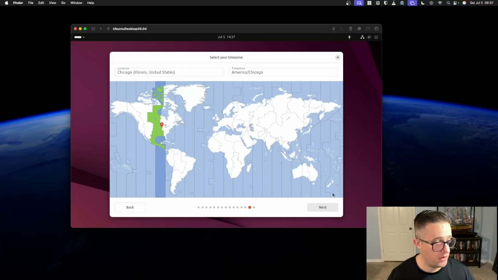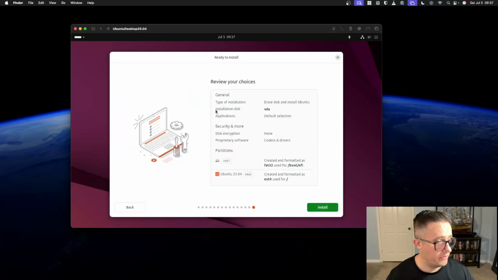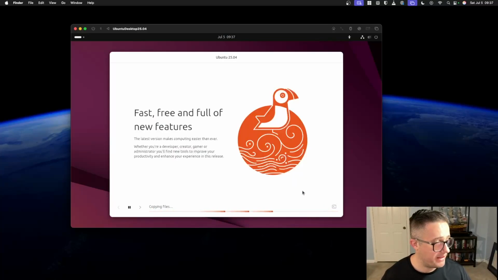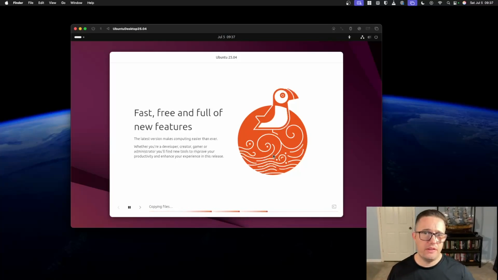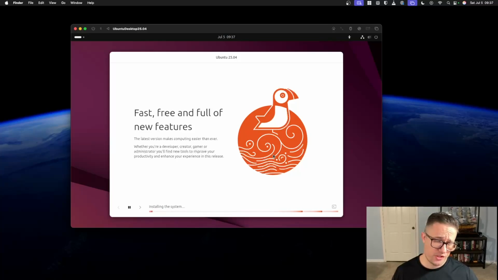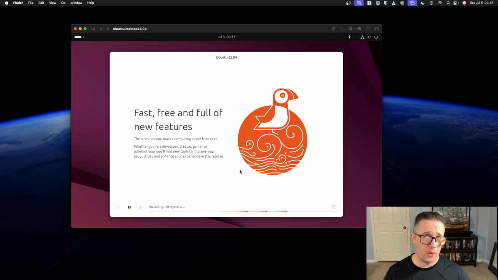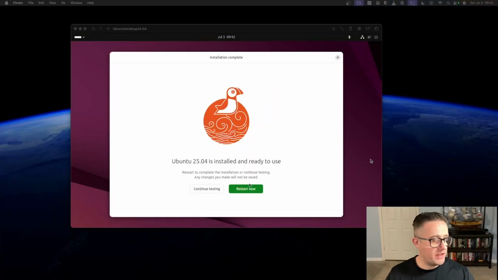Select your time zone. Then this is just going to confirm that, and then we'll hit install. Now this process will take varying lengths of time depending on when your Apple hardware is from. So just keep in mind that it may take a little bit of time. Don't be worried. It will eventually get installed. Because this part will take a while, I'm going to pause the video and I'll come back once it is complete. All right, and we've got it successfully installed. So what we need to do is hit restart now.